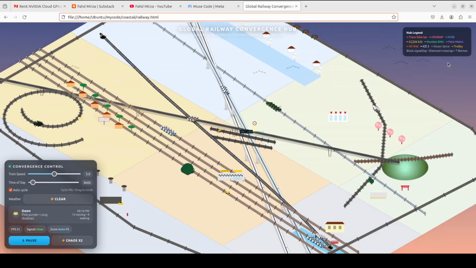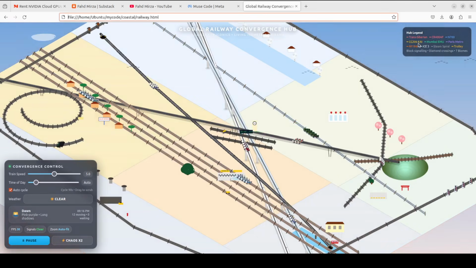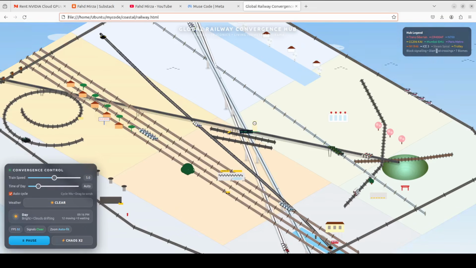Okay, so if I start from the top right, all the hub legends are there. You know, the Indonesian KAI, Mumbai's one, New York, and all that are there. You can immediately tell. Now, if you look at the track, it is not bad. It could improve, but it is not bad. It is quite complex too. You see this loop? This is so good. I haven't seen it from any other model.